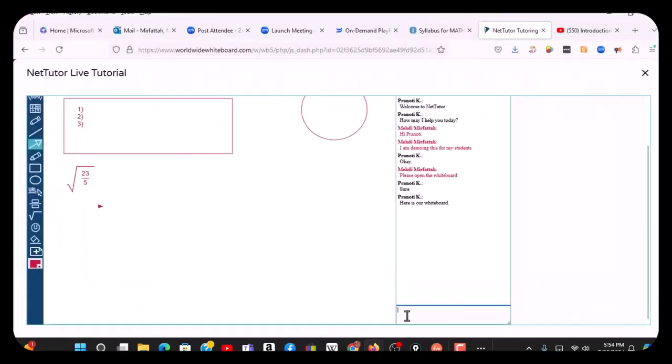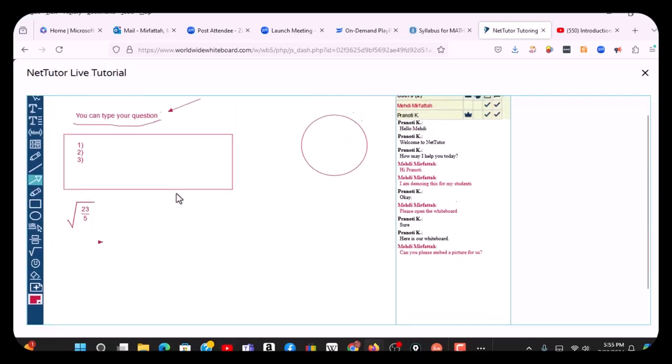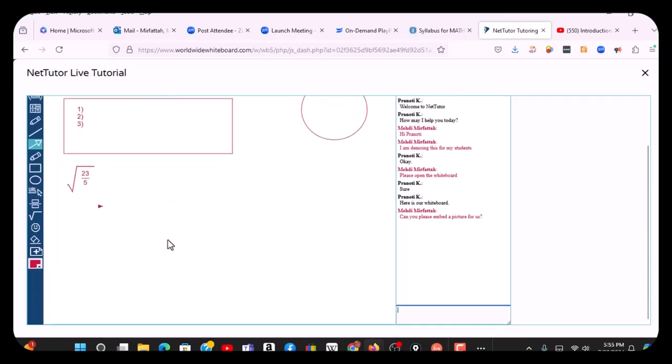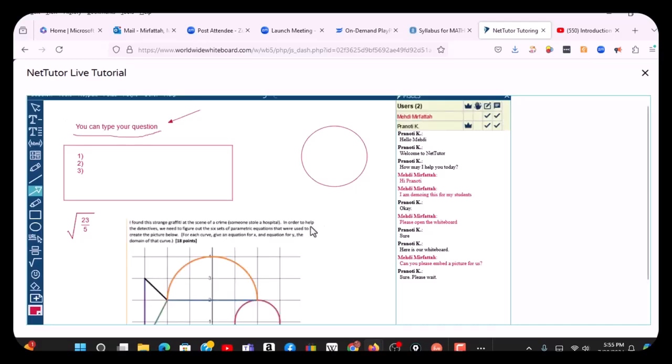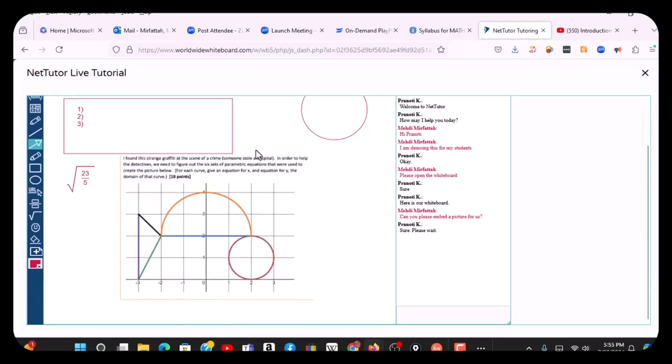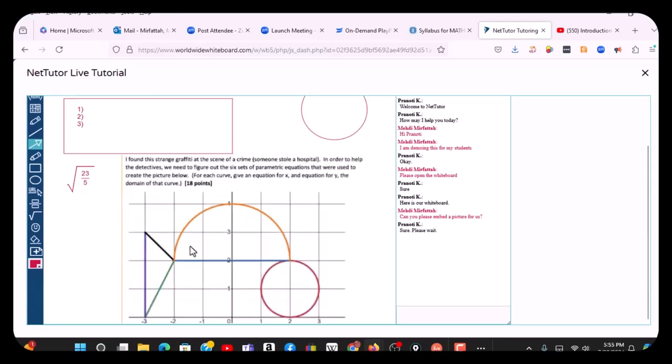So let me ask the tutor to embed a picture. Can you please embed a picture for us? So this is how you can communicate with your tutor. It's available 24/7. You have all these tools to communicate with a tutor. So if you take a picture of your questions, just like you posted in the discussion forum, like the tutor just did right now, he just posted the image, and you can discuss this.